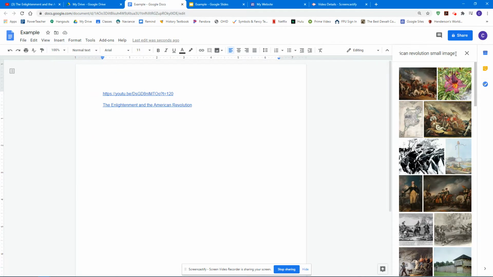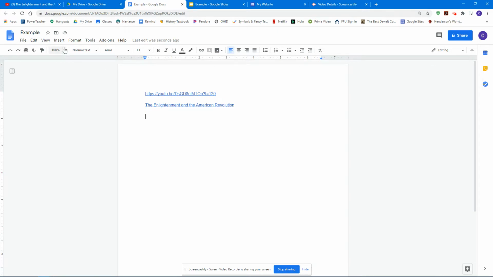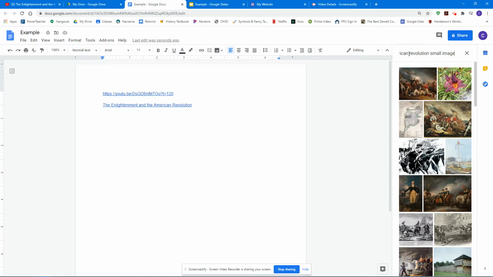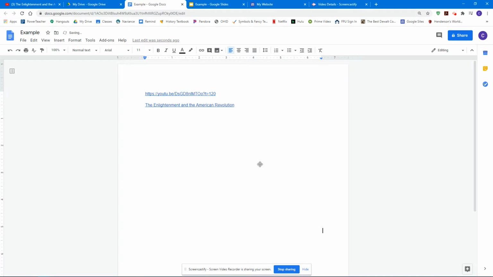I already have one kind of typed in here. I'll just do it again. Let's go insert image. No, it's still typed in. So I'm going to type in American Revolution, and what you'll see is I added "small image," because sometimes these huge images come up and they're just too large of a file to put into Google Docs. So I type in small image so that those smaller images come up, and I have a better likelihood of being able to actually introduce these. So go ahead and select an image and insert it.